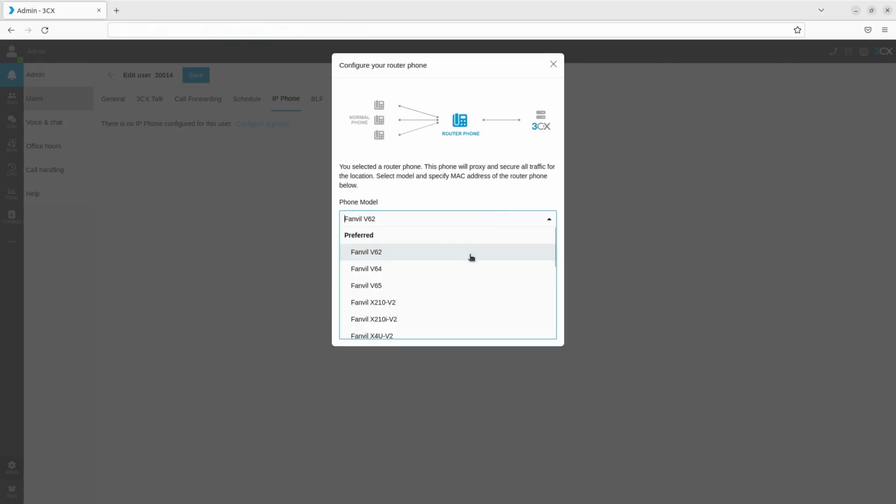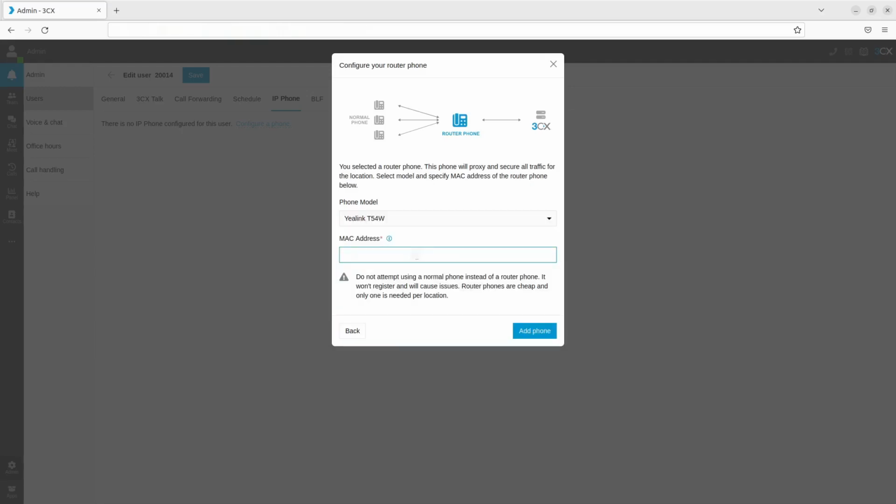From here, you can select your phone's model from the drop-down and can type in your phone's MAC address. Click on Add Phone when you're done. A pop-up will appear that contains the extension number and the one-time code information.